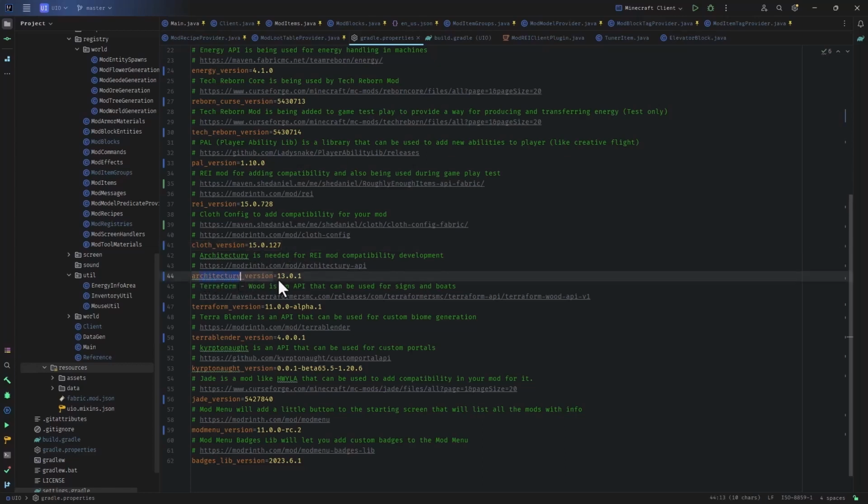Now, Architectury is updated to 13.0.1. I will talk about Architectury in a few minutes. TerraformMC for wood became 11.0.0-alpha-1. Although I talked about not using alpha versions, this is the only version we have for 1.21, so we will use it. TerraBlender became 4.0.0.1. However, there is something here that we should take a note of inside build.gradle, and we will talk about it in a few minutes. Kryptonite is not updated yet.